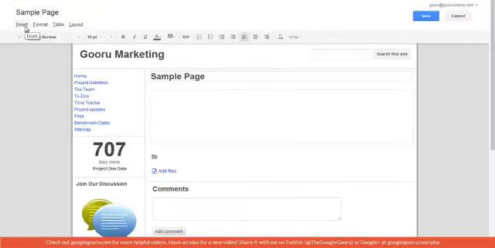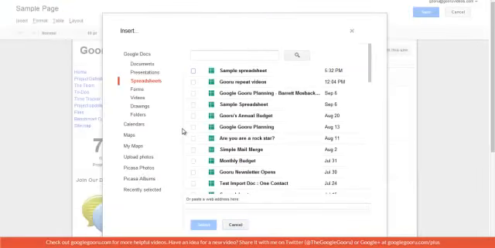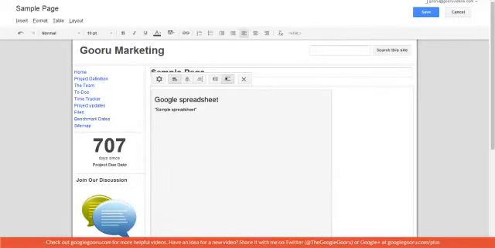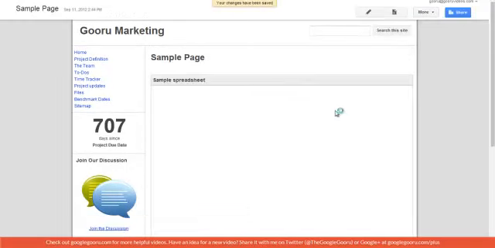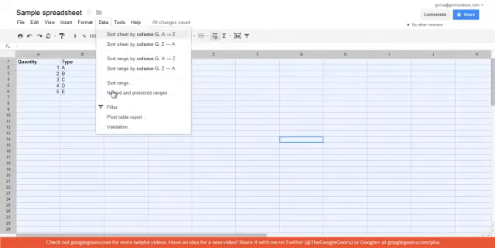Create. Now you want to press Insert, and go to Spreadsheet. And I'm going to put in Sample Spreadsheet. Save. Save again. And there's my spreadsheet. Now, I'm going to go back to the spreadsheet, and I'm going to add filters.